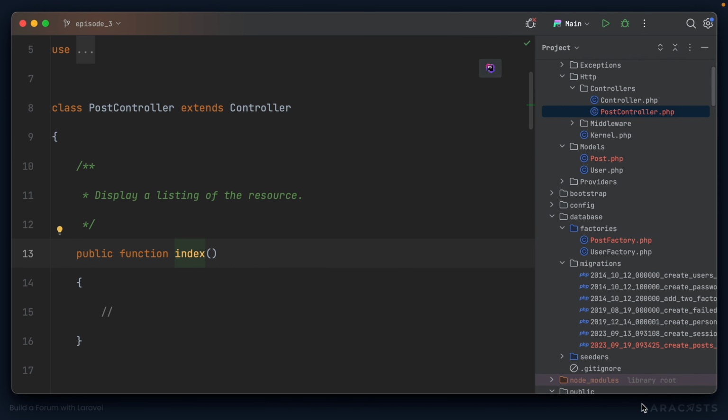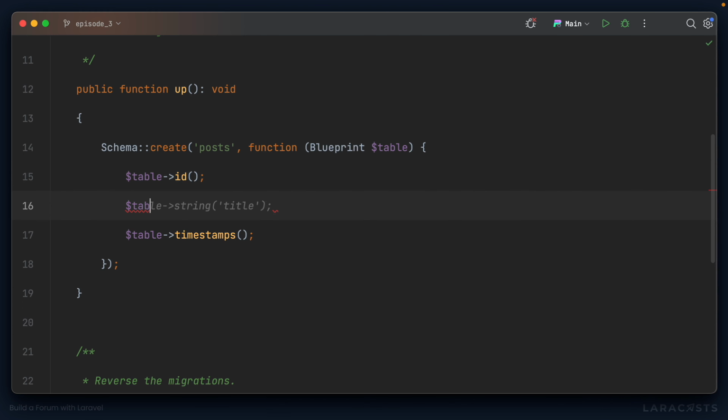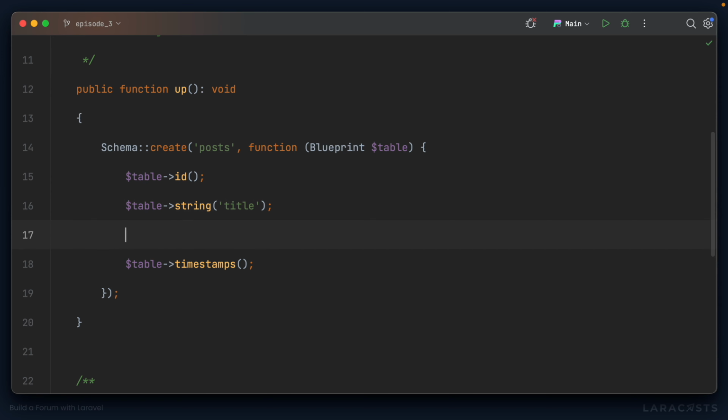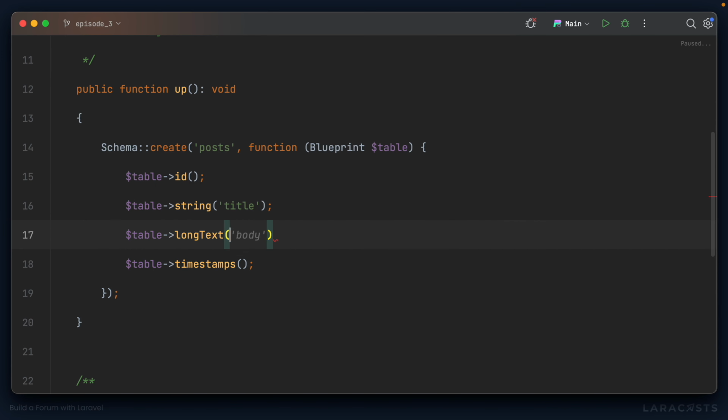Okay, let's jump into the migration and let's focus on what columns we're interested in on a posts table. So for example, a post is probably going to have a title. What is the post actually about? We also want the body, which is going to be defined by a long text so that it can be much longer than, say, 255 characters. So there's the long text of the body. Timestamps will give us the created at and updated at fields, which are absolutely fine.